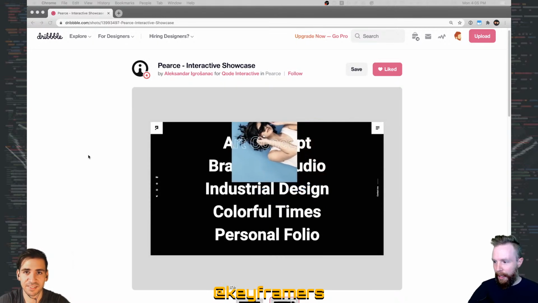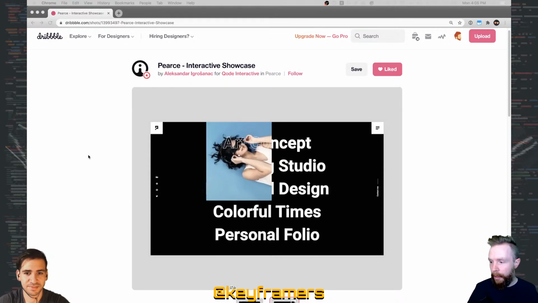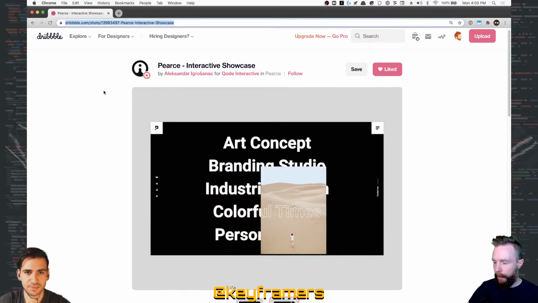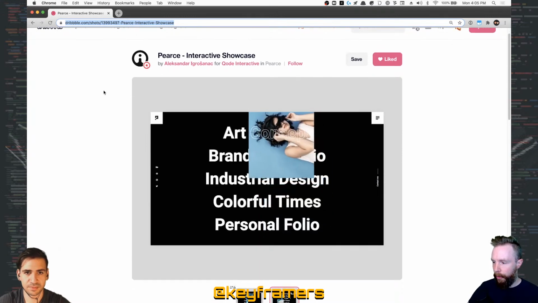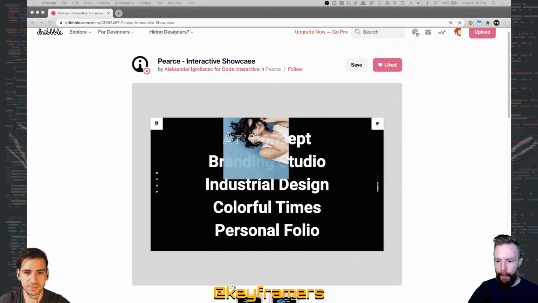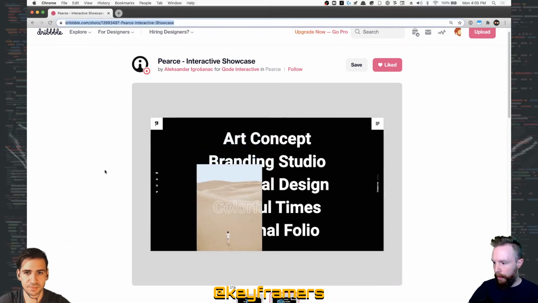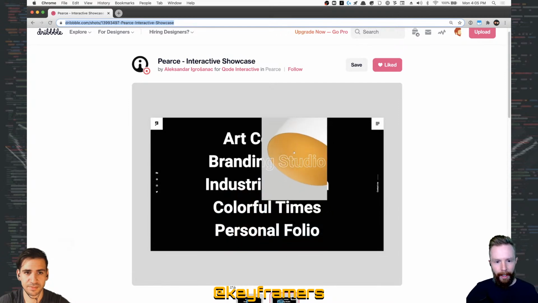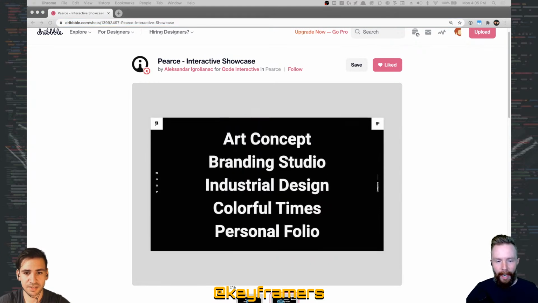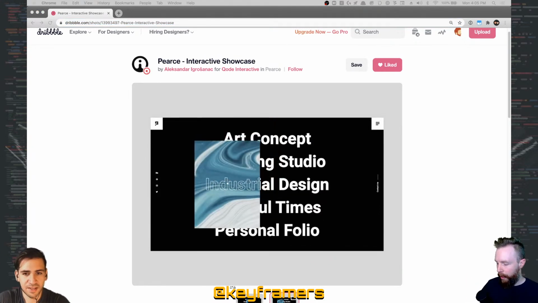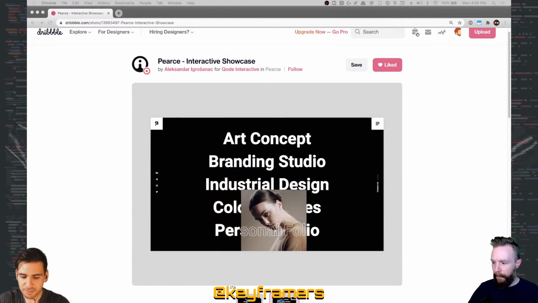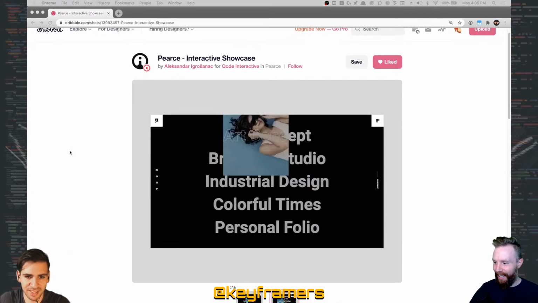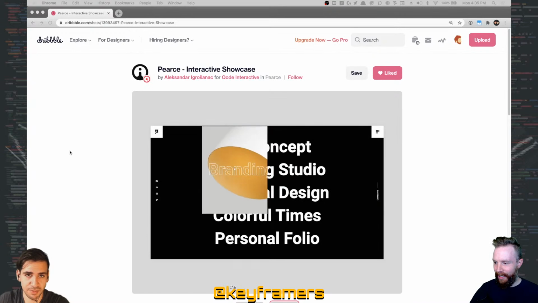That's right. Today we're doing a cool image hover effect for navigation, as shown here by this Pierce Interactive Showcase by Alexander on Dribbble. We've got the link available below, and it's a relatively common effect, would you say? Like I see this coming up more and more. Maybe I've been stuck in a world where I'm not looking at awards or CSS design tricks all the time, but it looks pretty unique and creative to me.